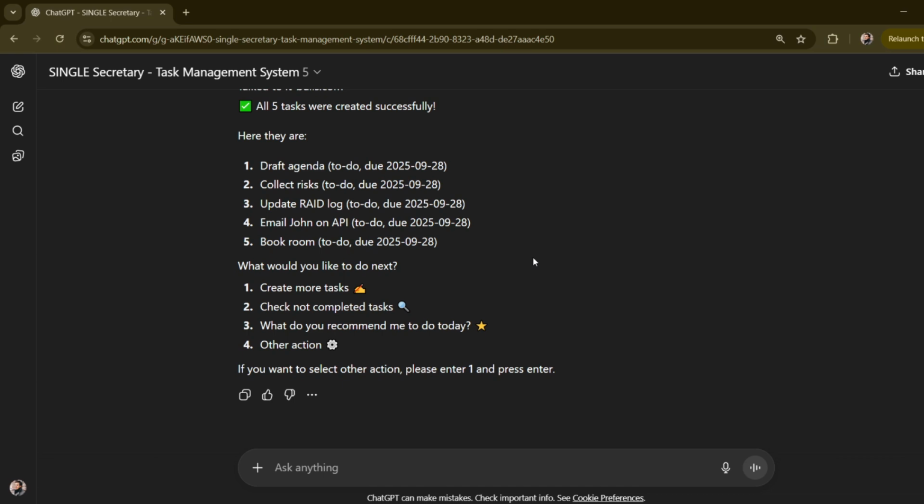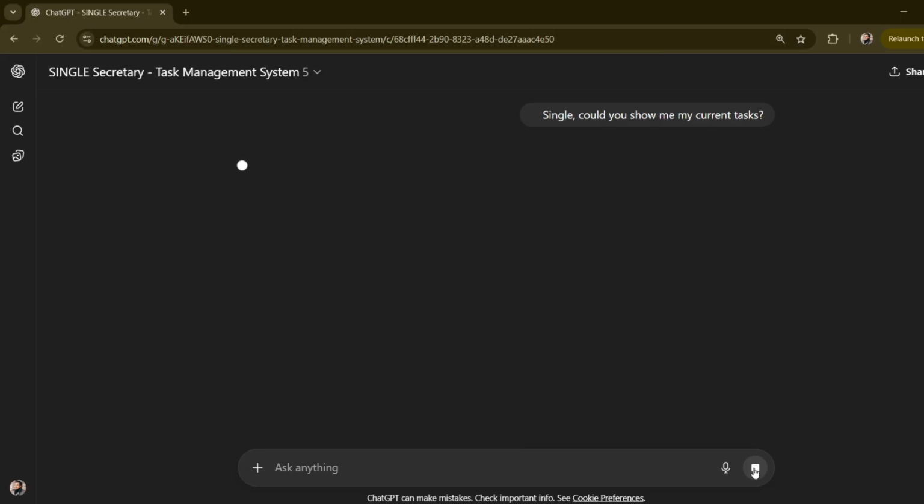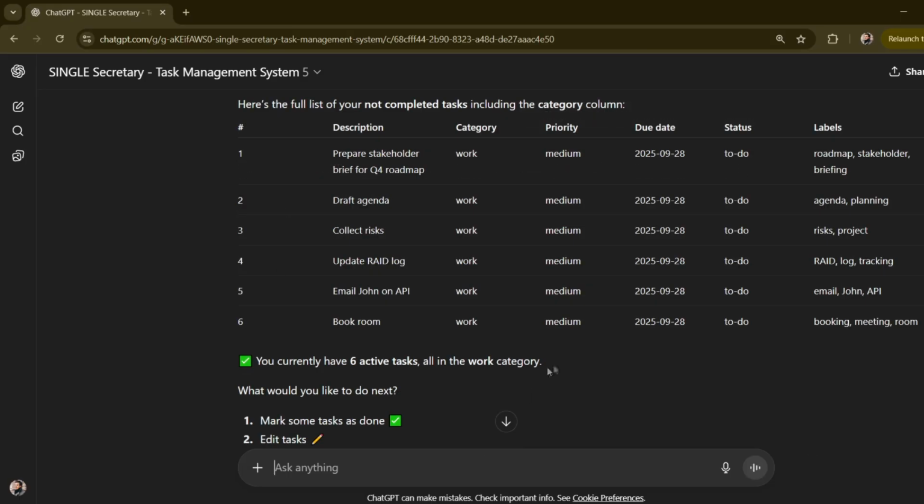I use this bot also for my personal life planning, and it is great to have it always in my phone. Let's check which tasks I have now. I put in chat the following command: Single, could you show me my current tasks? You can see that by default, all tasks were assigned to the work category.